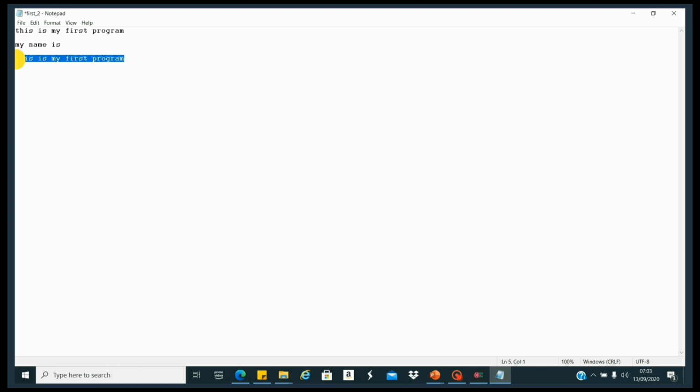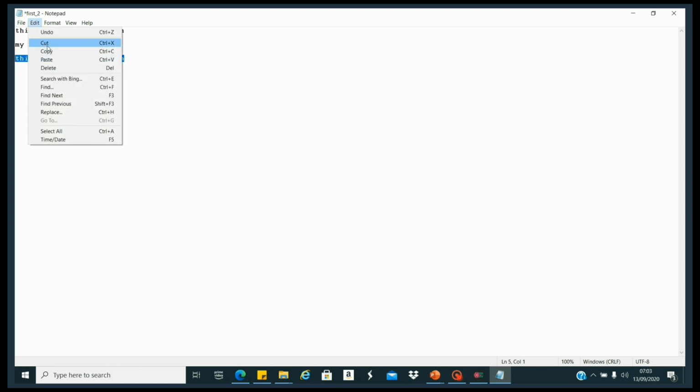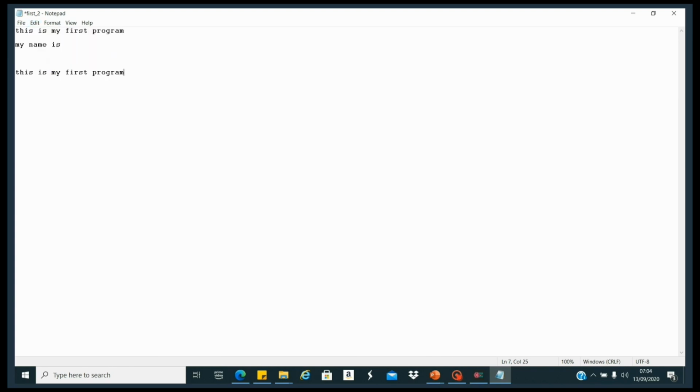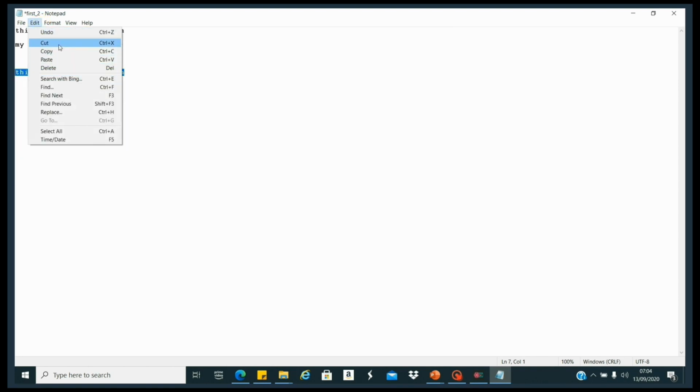Now if I want to cut this one, it's not copying, it's cut from there and you can paste it somewhere. I will click Cut. So now it's gone. Put some spaces and paste again. It came. Now I select this again and you can delete it. When you click the Delete option, it's gone. That means it's deleted from the notepad.